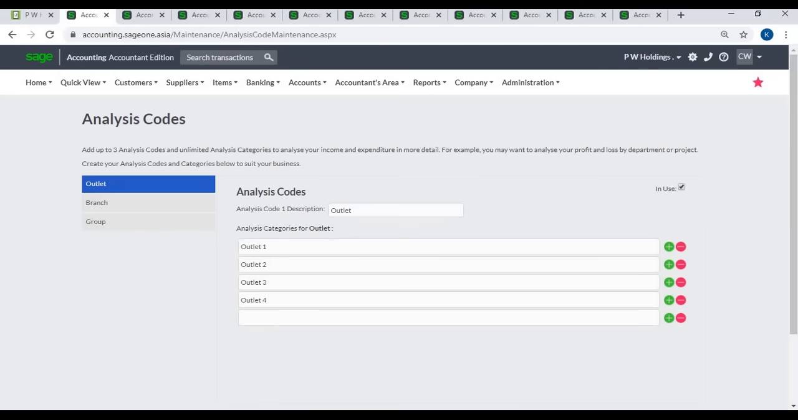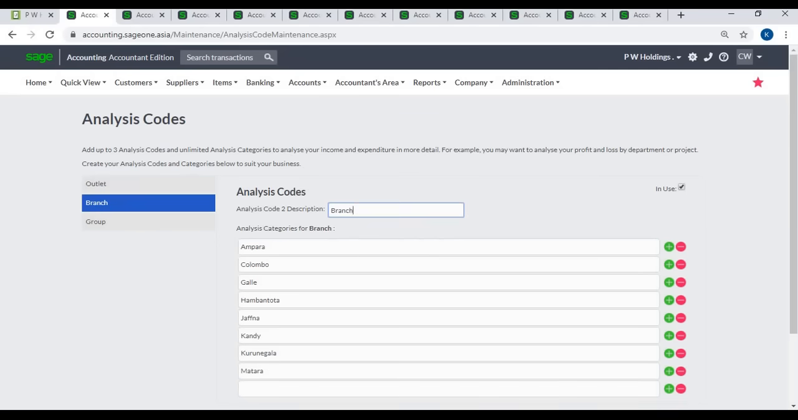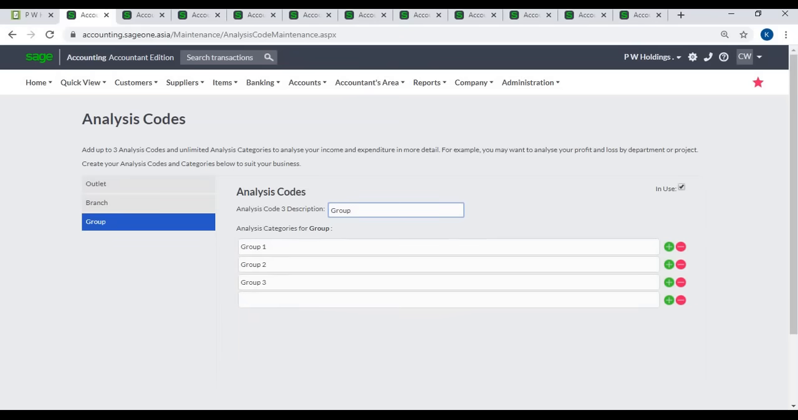You are able to create up to 3 analysis codes. You can set unlimited analysis categories per analysis code. Analysis codes in use. You can select whether a particular analysis code is active by ticking the In Use tick box on the setup screen. If an analysis code is not in use, then it will not be available for selection on the processing screens or reports. You can edit both analysis codes and the analysis categories at any time.